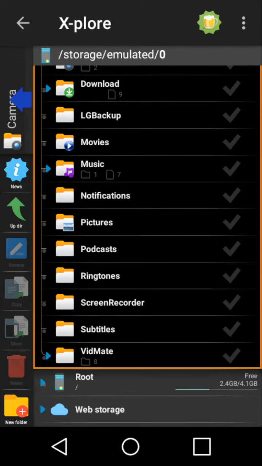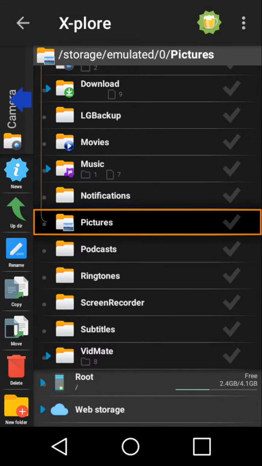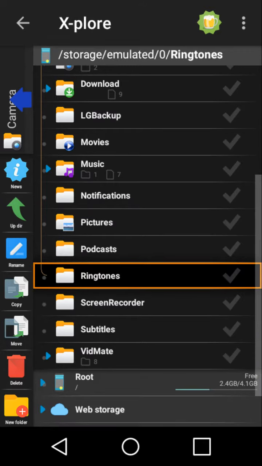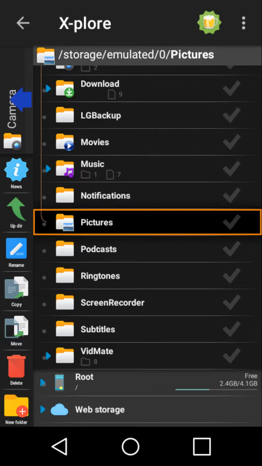So say if you wanted to move them into pictures, I will select pictures, and as you can see, an orange box is around pictures. It's highlighted, is what I call it. So like if you hit podcasts or ringtones, that's highlighted. So that's the location of where you will be moving whatever you're moving to. In this case, I'm going to select pictures. So this part's done. I'm going to jump back to my left side.